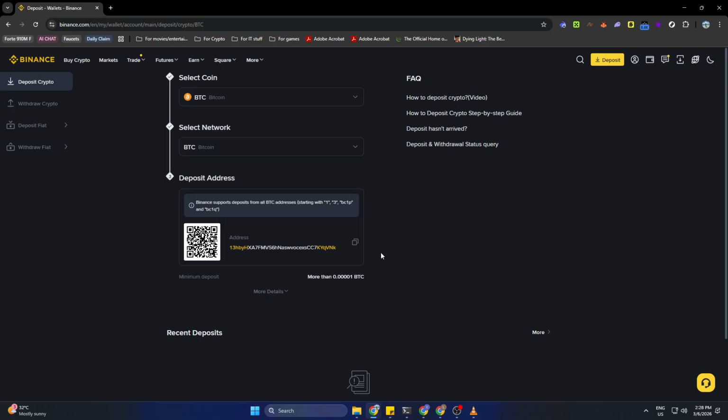Only send BTC to this address. Other coins or networks won't arrive. Bitcoin deposits don't require a memo or tag, so the address alone is sufficient.